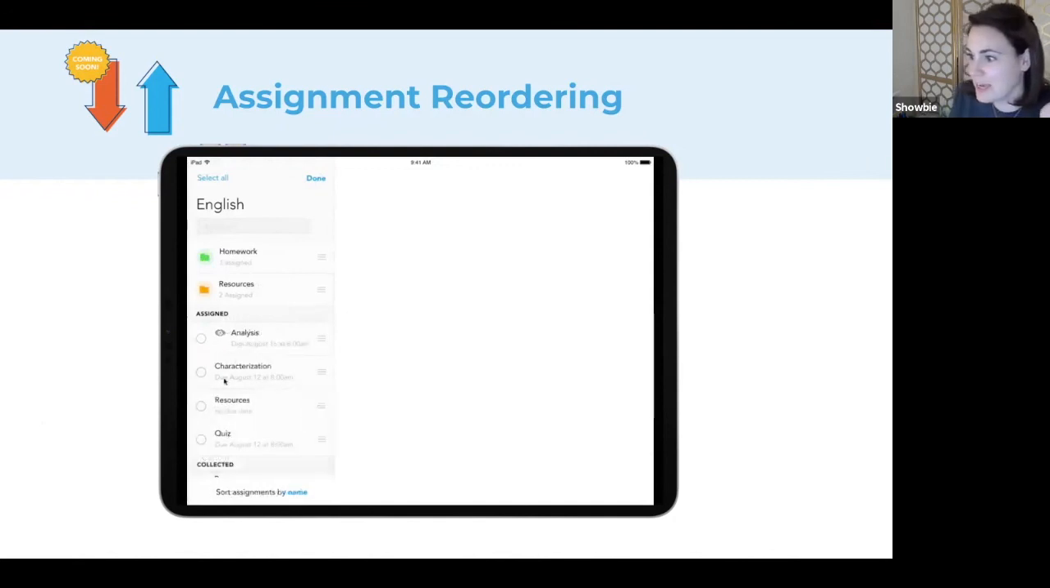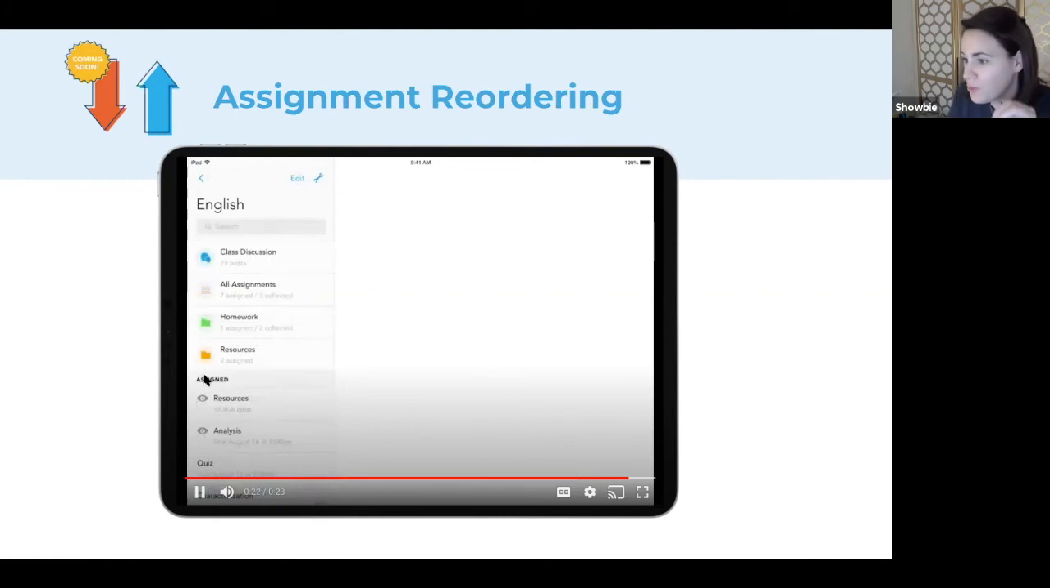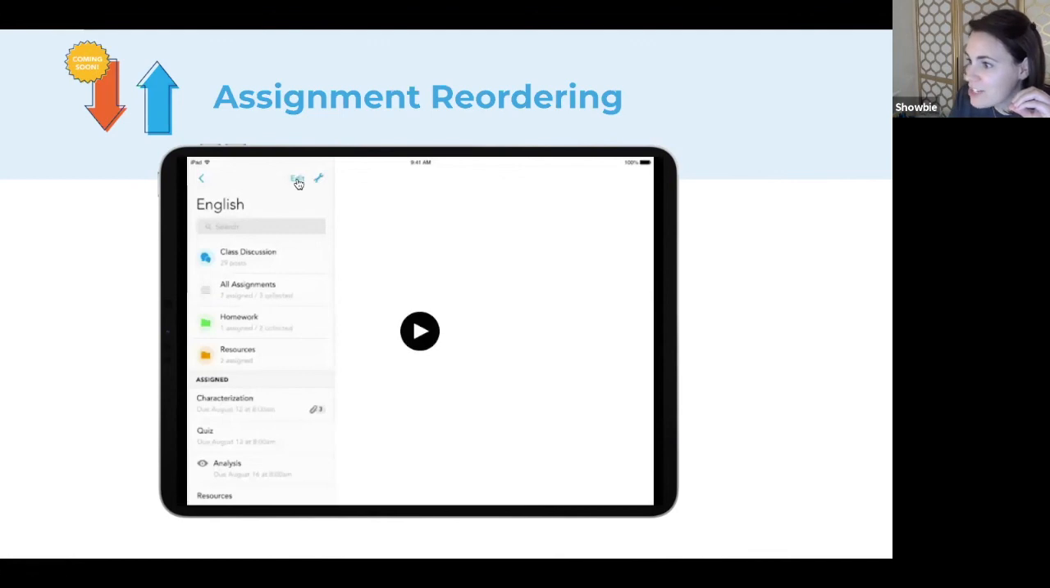You don't think that that's going to be a game changer until you're like, man, I really wish that assignment would be there, would be here. So here you see that you can move those assignments. You can also make individual assignments locked or viewed only. Up here at the very top, you'll notice next to the wrench, there is an edit button that's going to be there in order for you to make those adjustments to those assignments, to reorder them or make any of those adjustments. So that's going to be a great feature as well. That again is a little bit further down the road.